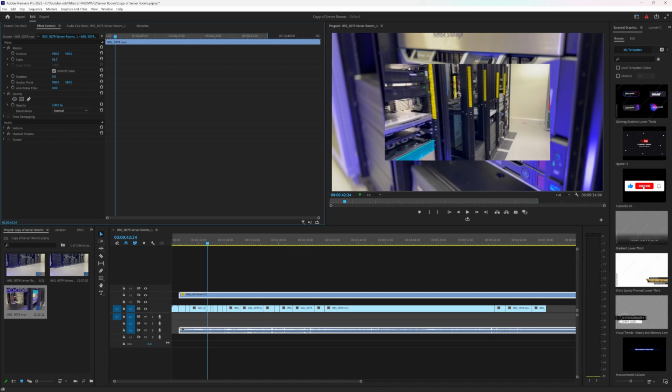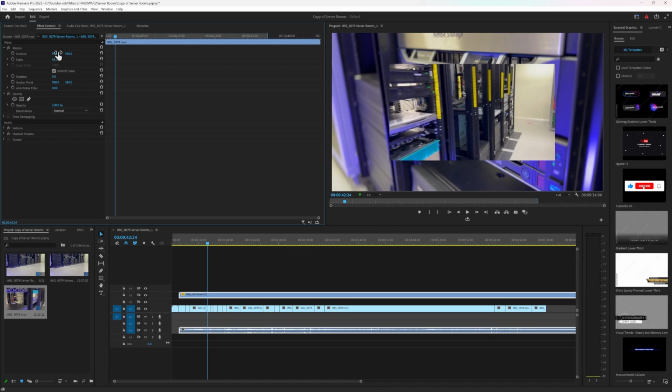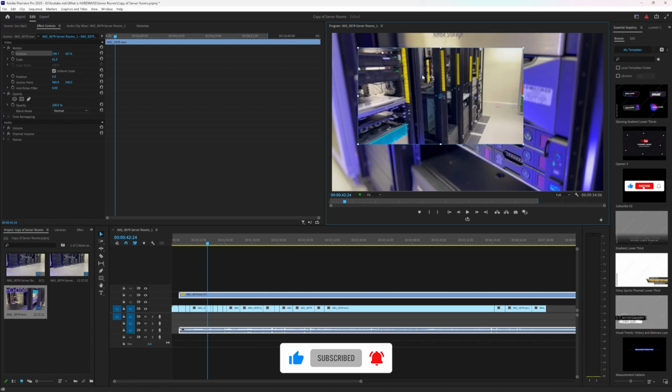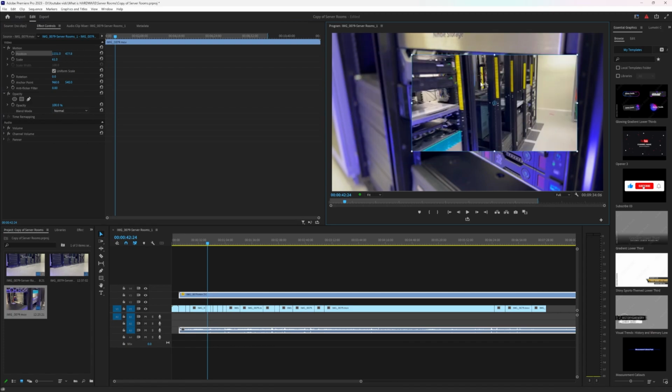Similar thing with the X and Y positions on the position element, or if you want to, just click on position and we can then see that we've got our handles around the video and we can drag it to wherever we want it to be on our main output window.